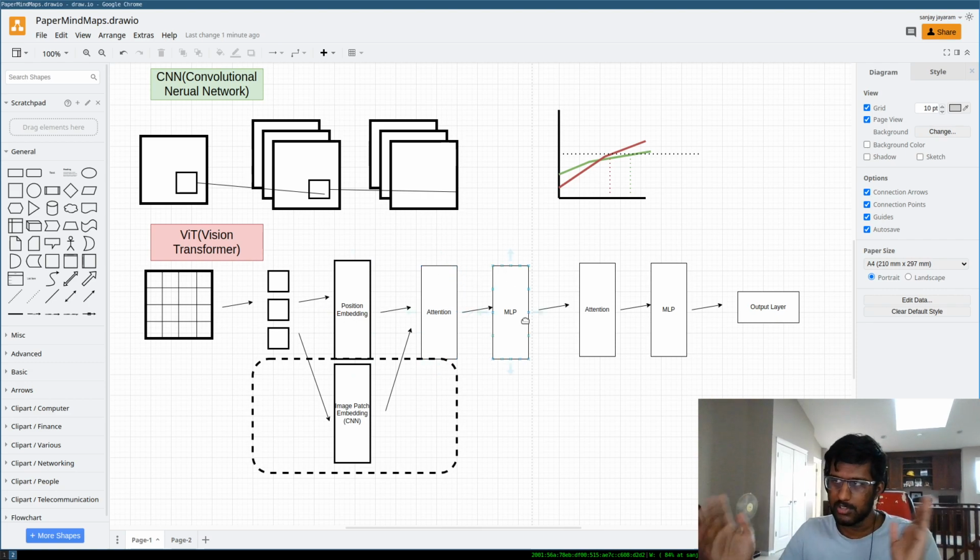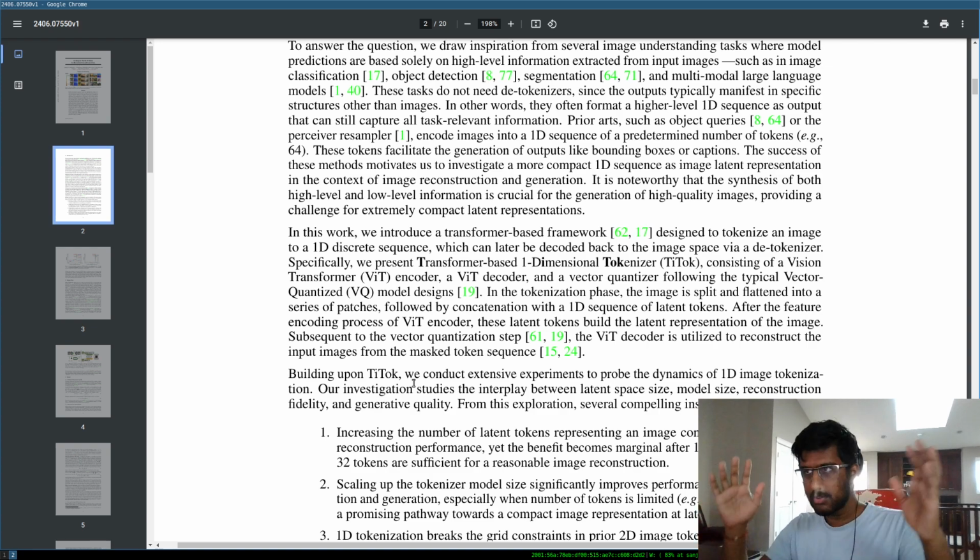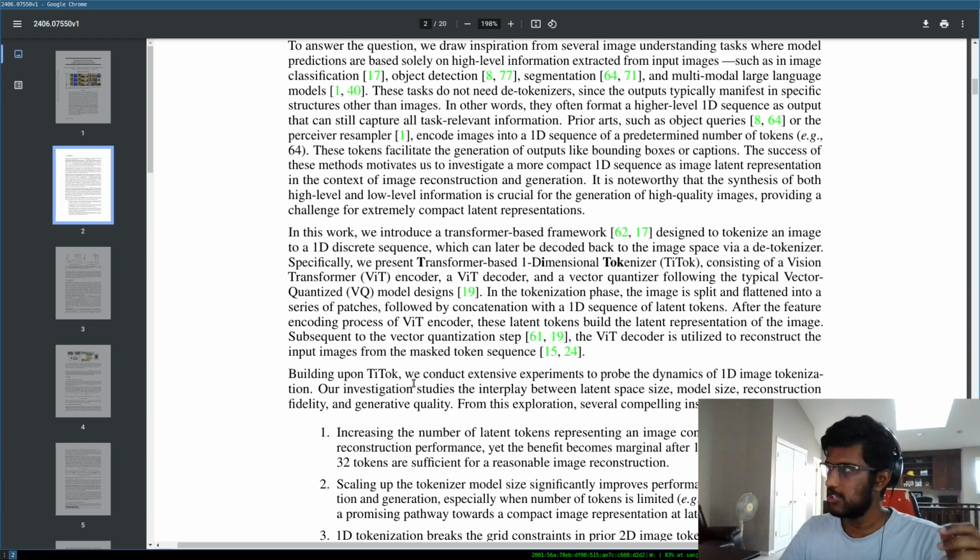So you take the image, you split it up into a bunch of patches, and then you apply attention and MLP, and then you get another thing, right? So they're basically explaining they do the encoding and they get latent tokens that build the latent representation. Then they do quantization, and then the vision transformer is effectively used to reconstruct the input images from the masked token sequences, right? So you take the image, you compress it, and then you pull it back up to its full resolution, right?